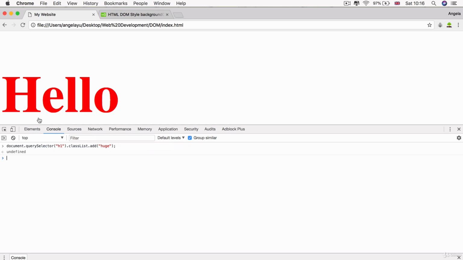Now in the next lesson, we're going to look at not just how we can manipulate styles, but how we can manipulate text using elements that we selected in the DOM.